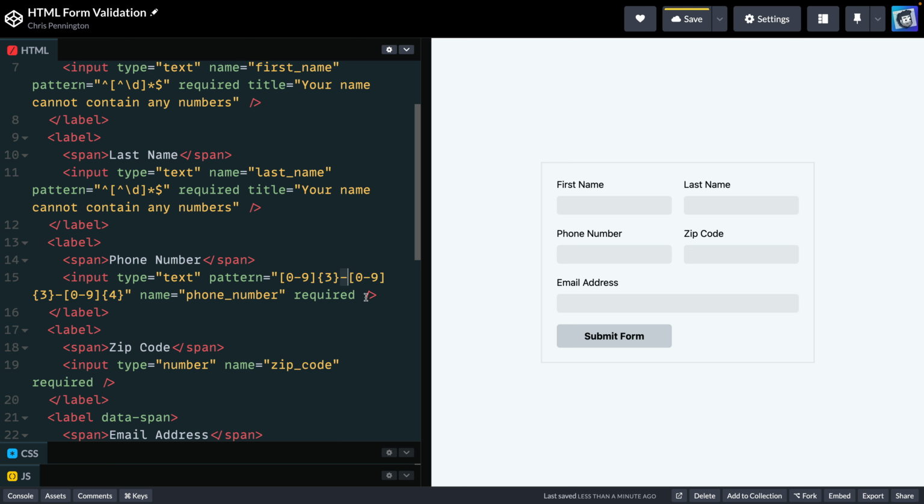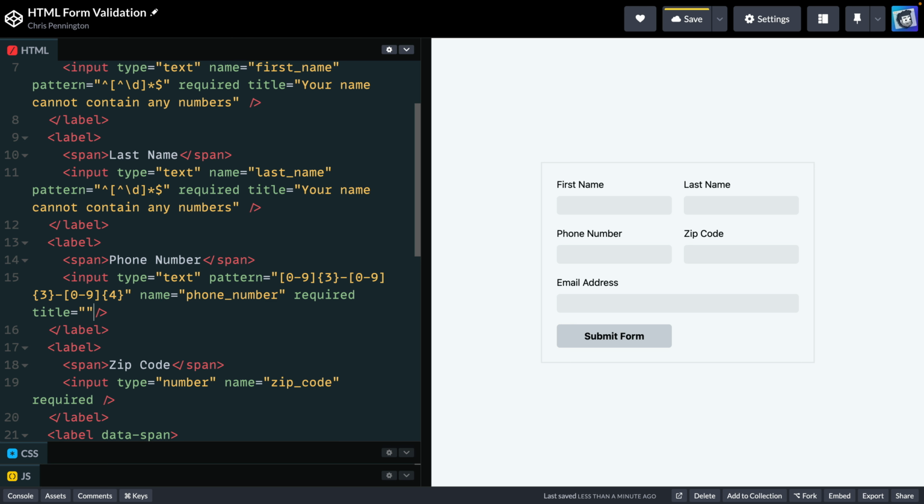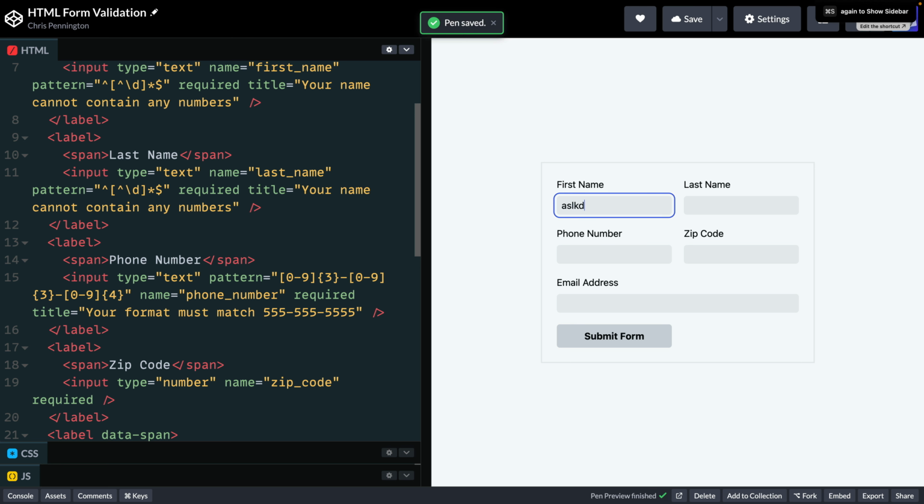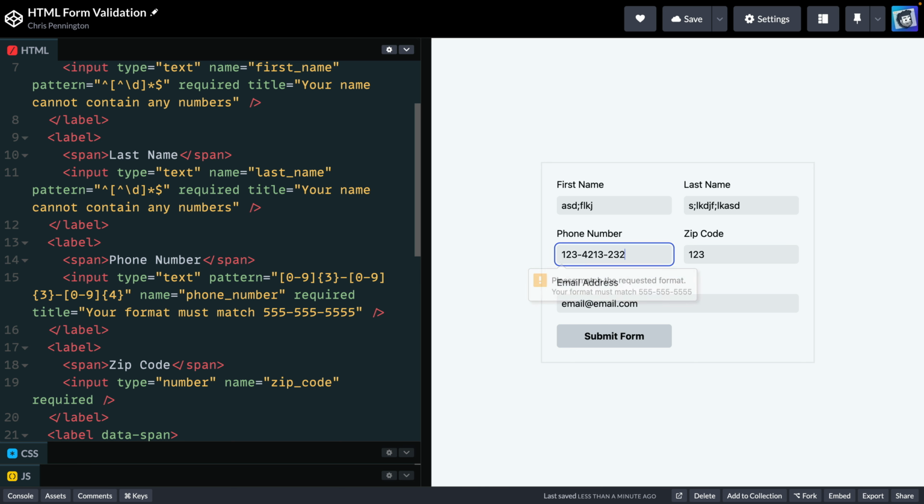Now I can do the exact same thing where I can say title and say your format must match. And I'll just do 555, 555, 5555. All right, now same exact thing happens here. If I come in here and I add something here and I go to submit it, now I get your format must match this. So that actually really helps you when you're entering in data from the front end.